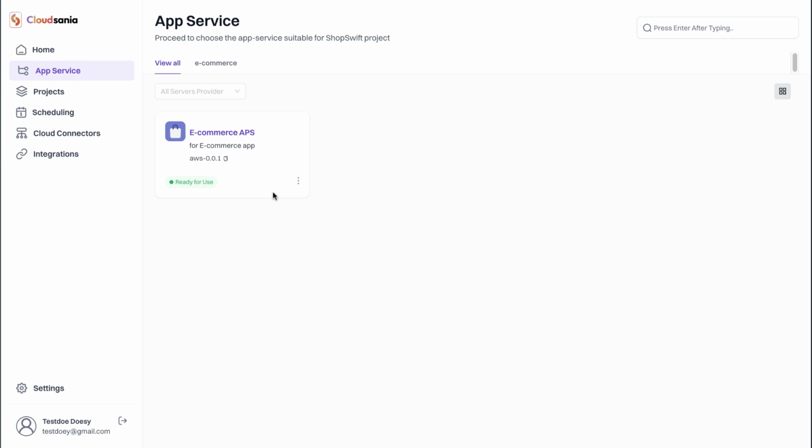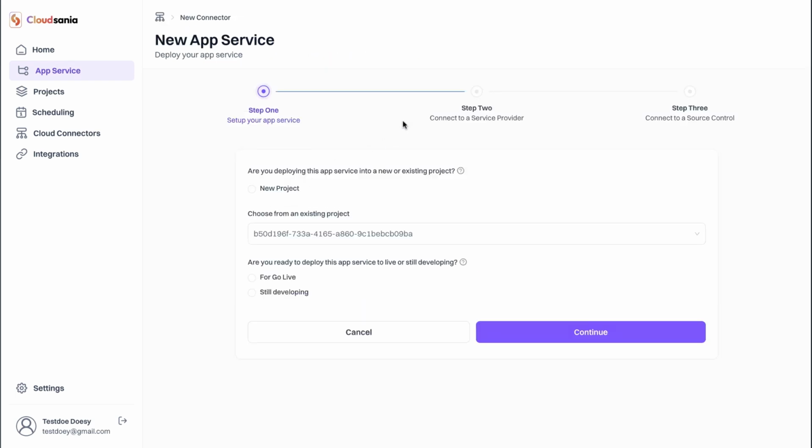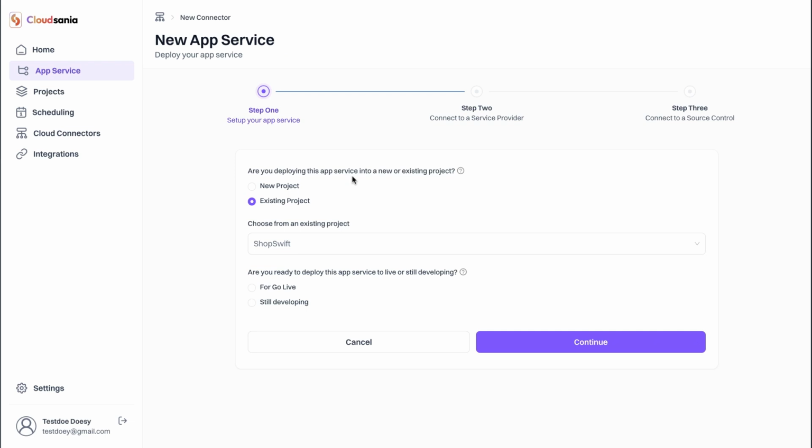So now we need to click on this action button here, and this will reveal the deploy app service option. If we click on this, this takes us to complete these three steps here. Step one is to set up our app service.